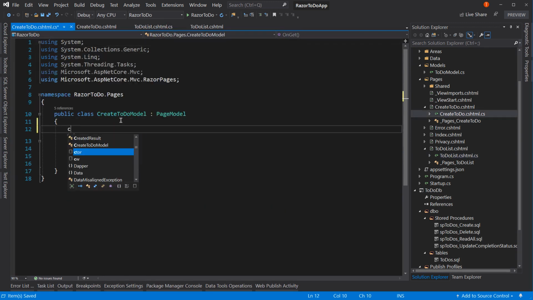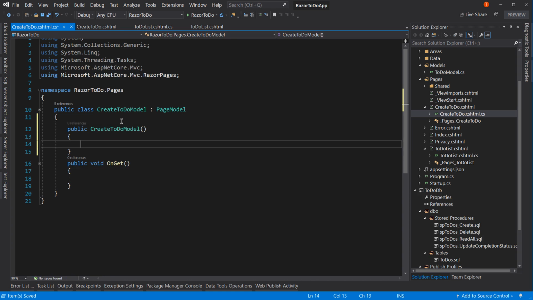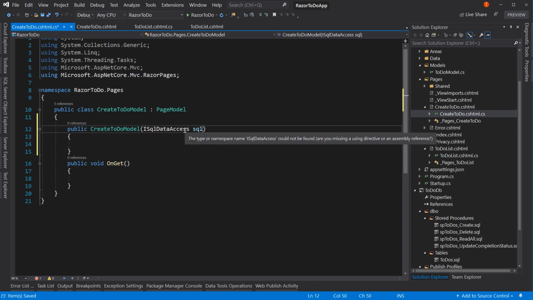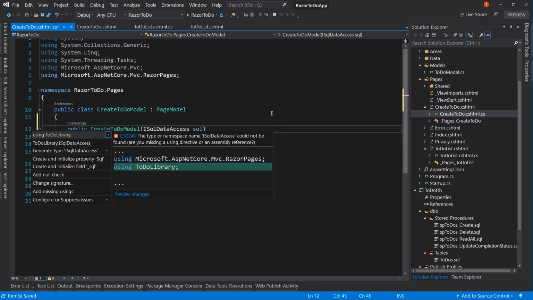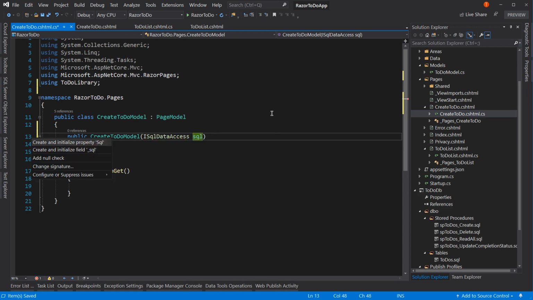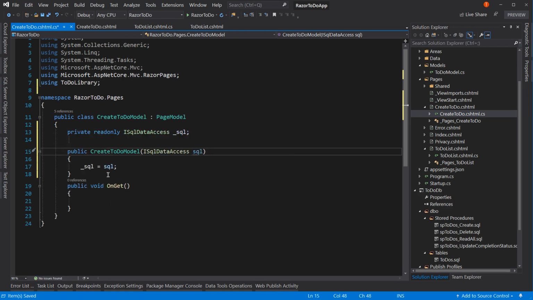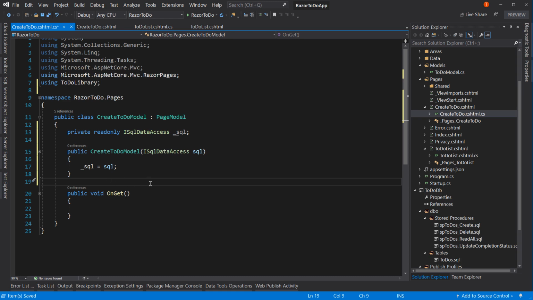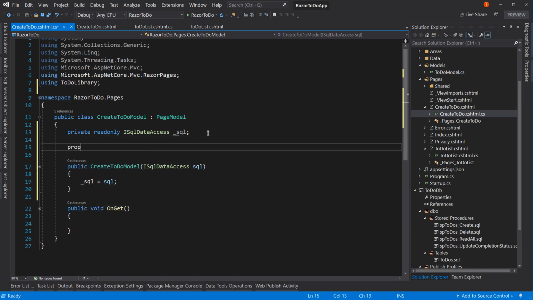And create a constructor, CTOR, and in this constructor, we're going to pass this in. We'll do a control dot here to add our using statement, a control dot here to initialize our field, and now we have access to this page, or this SQL data access. So what we need right now is a few properties.